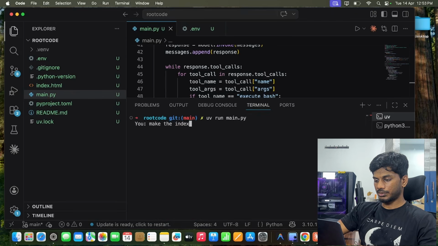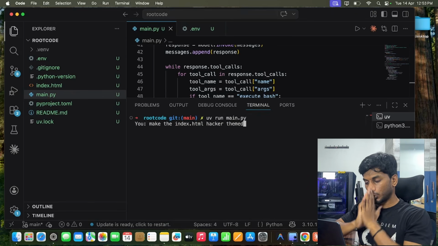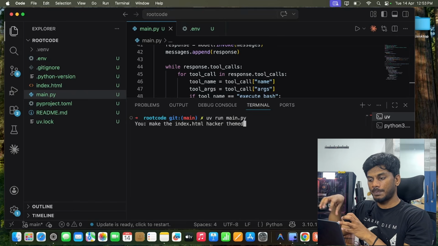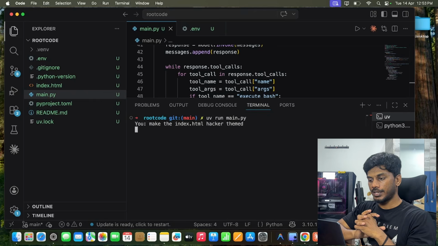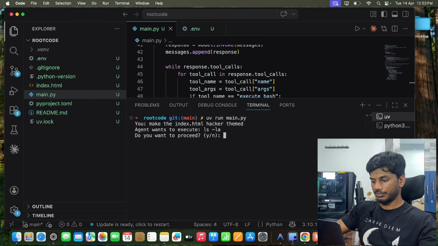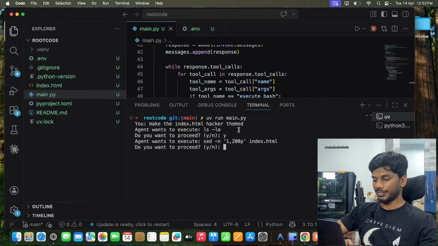Make the index.html hacker themed. So this would be doing multiple tool calls. First it would need to read the file, and then it would need to write the file again. So there are at least 2 tool calls it needs to make. So hopefully this works. Yes, okay, more actually, because it's first doing an ls -la. It wants to execute sed. Okay, oh, it's just using sed. Hope this works.